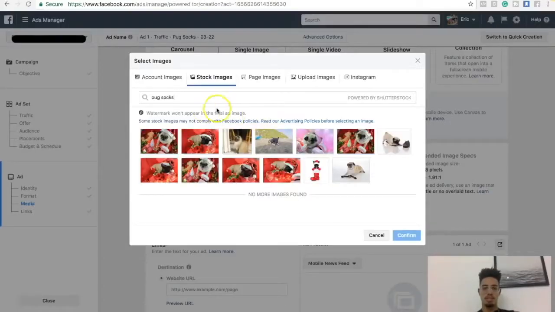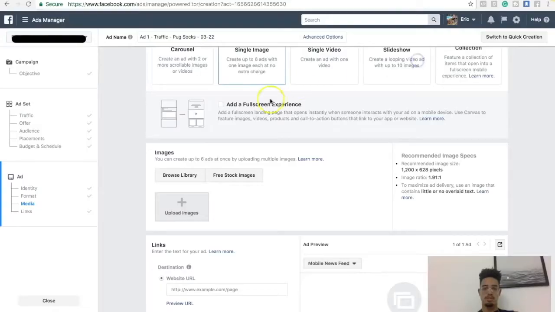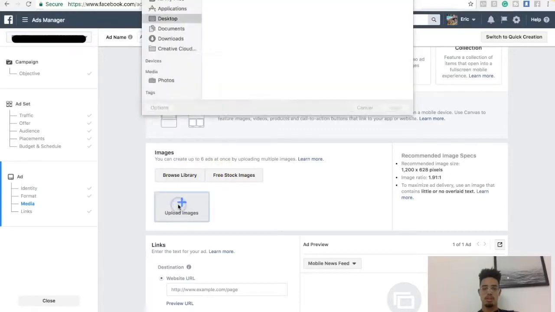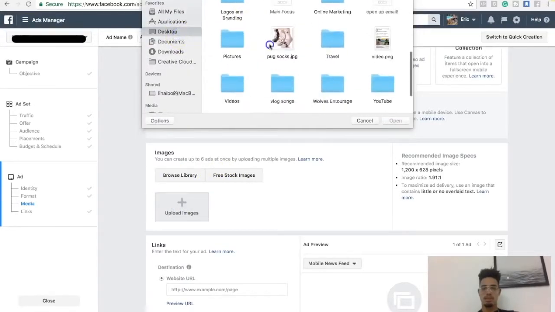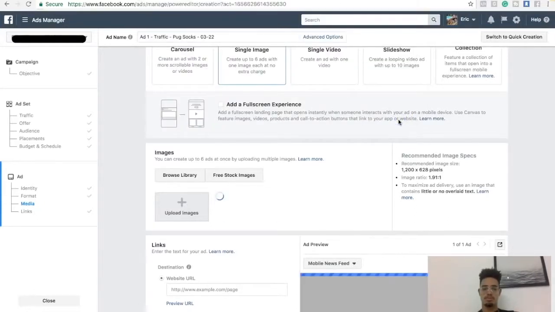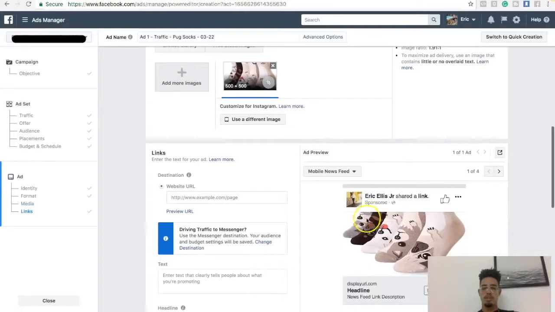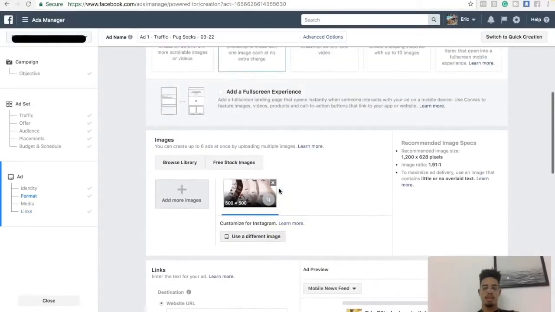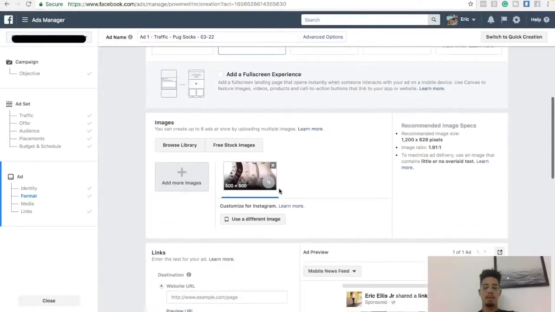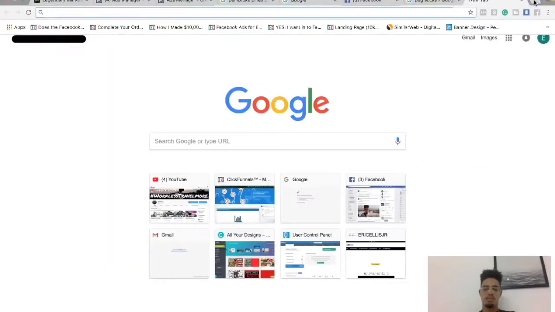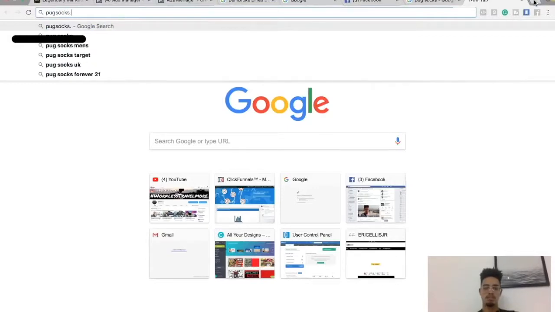Go back to Facebook Ads Manager. So what I'm going to do is upload my own image. So we're going to upload image, desktop, pug socks, boom. So first we have an image now. We have pug socks, right? Now would I ever advertise pug socks? No. But I just want to show you guys you literally can sell anything on this platform. All I simply did was I found a campaign objective, which is traffic. And then I'm going to act as if my website's name is ilovepugs.com. Let's just see. Pugsocks.com.